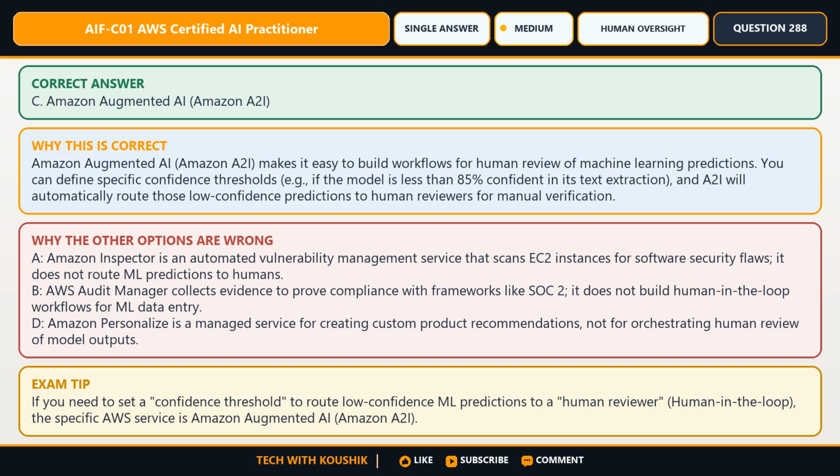Here is how to rule out the alternatives. A. Amazon Inspector is an automated vulnerability management service that scans EC2 instances for software security flaws. It does not route ML predictions to humans. B. AWS Audit Manager collects evidence to prove compliance with frameworks like SOC2. It does not build human-in-the-loop workflows for ML data entry. D. Amazon Personalize is a managed service for creating custom product recommendations, not for orchestrating human review of model outputs.